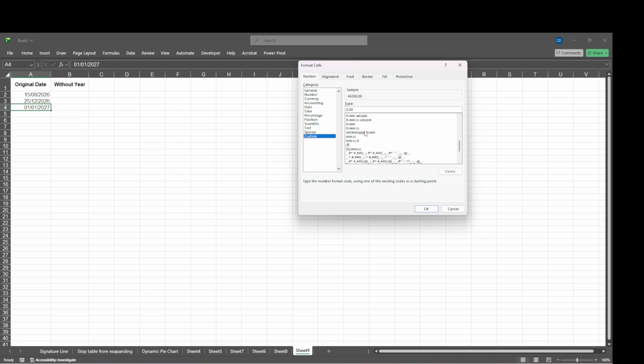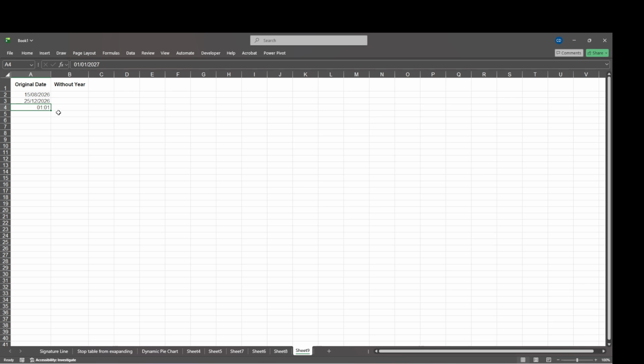If you want the result to appear in a different cell, instead of changing the original one, you can use the TEXT function. In another cell, enter the formula equals TEXT, then select the original date cell, add a comma, and type DD/MM inside quotation marks. When you press Enter, Excel will return only the day and month as text.